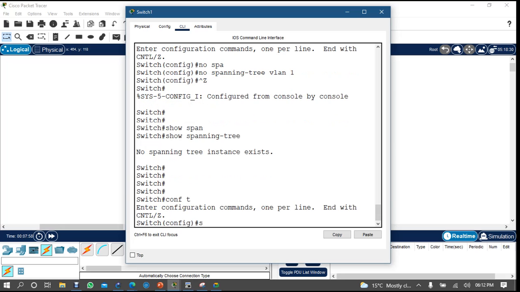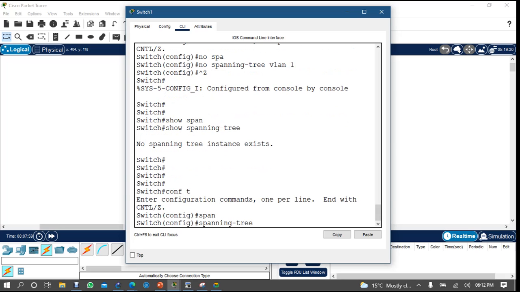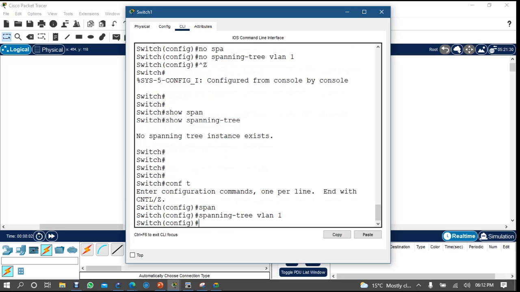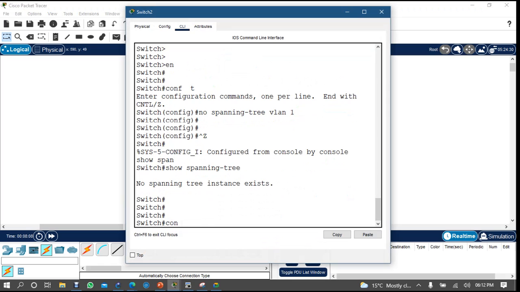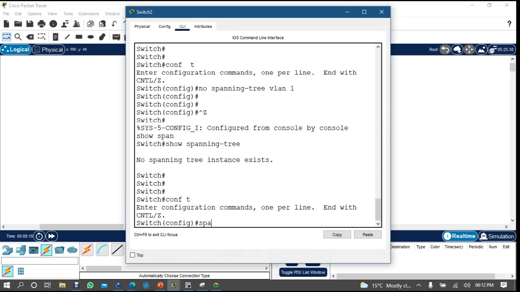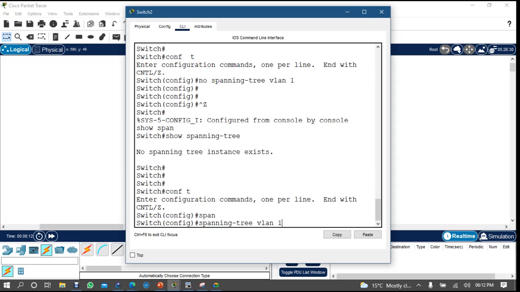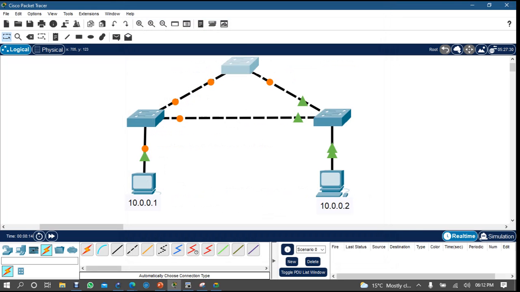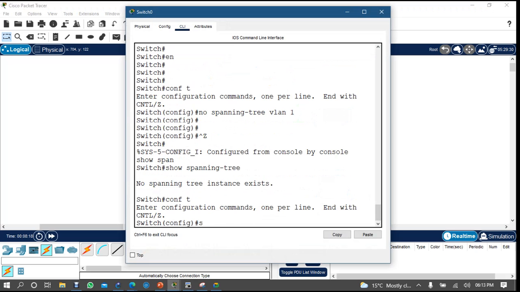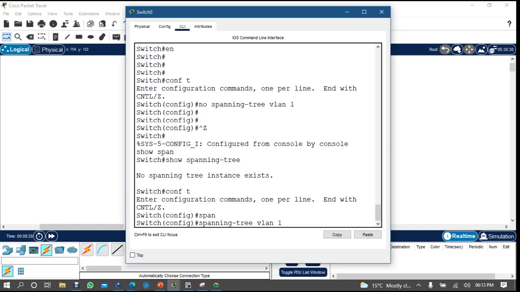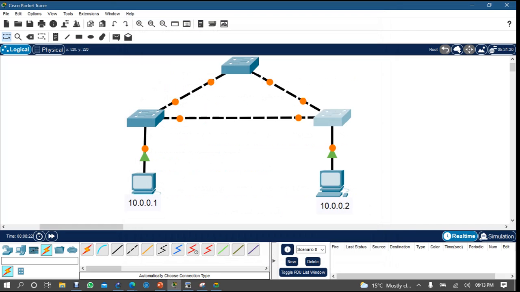But if I say okay, no problem, let me come to the switch, conf t, spanning tree vlan 1, and enable spanning tree here. Now let me come here, conf t, spanning tree vlan 1, and on the other switch, conf t, spanning tree vlan 1.